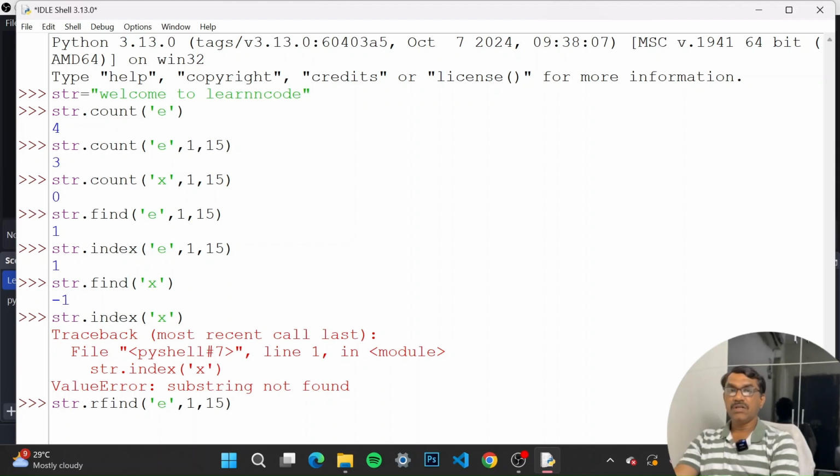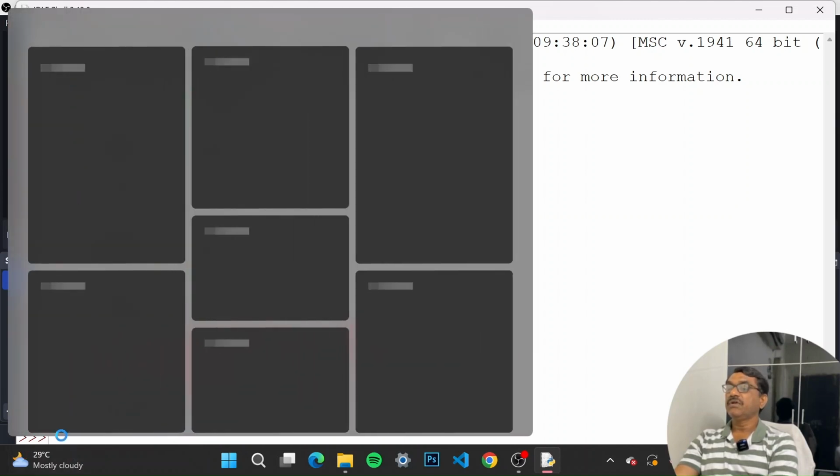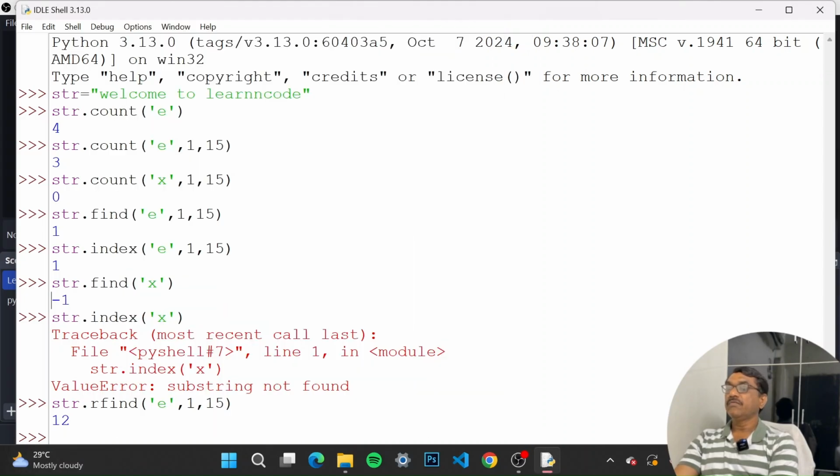rfind is giving the last occurrence. Here the range is 1 to 15. I think the positions are 0, 1, 2, 3, 4, 5, 6, 7, 8, 9, 10, 11, 12, 13, 14, 15. From 15, the last position is 15, and from 15 to 1 we're coming back. So here the last occurrence is E. E, I think, is at the 12th position. So we're getting the value 12 here.